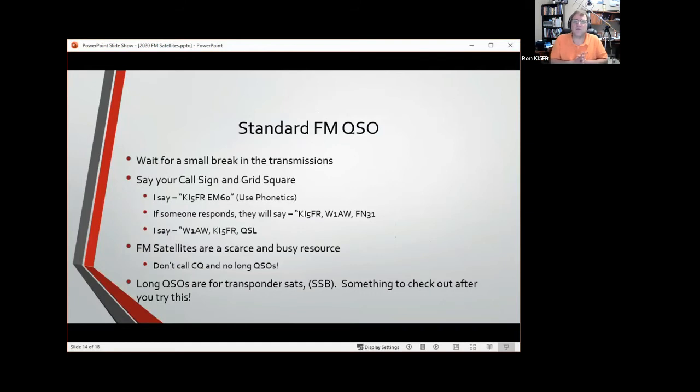Now here's an example of what you'll be doing to make a standard QSO. I will admit that I listened to satellite QSOs for probably about 6 months before I got guts enough to try one myself. I just kind of learned and listened and learned. But here's what you'll hear on the radio.